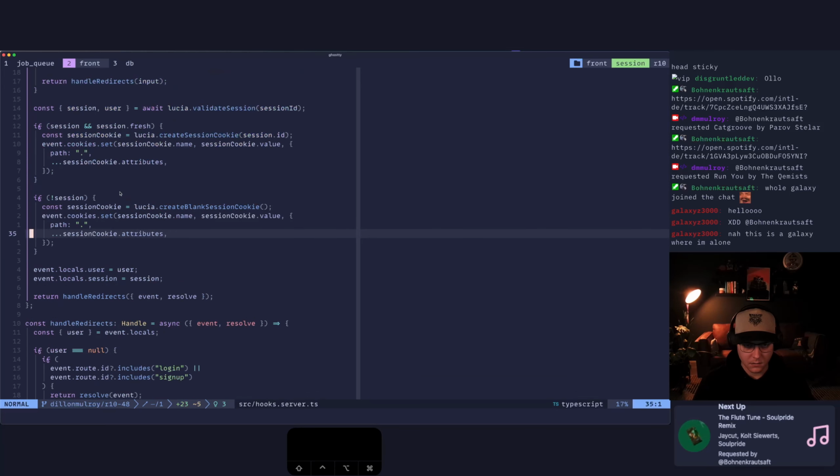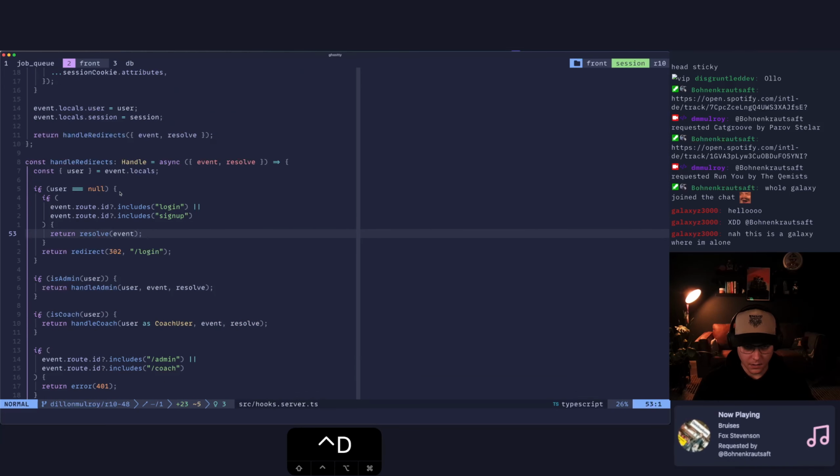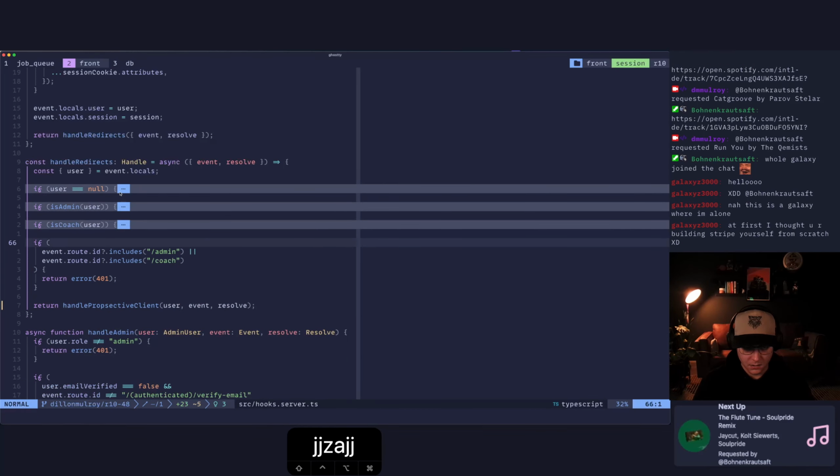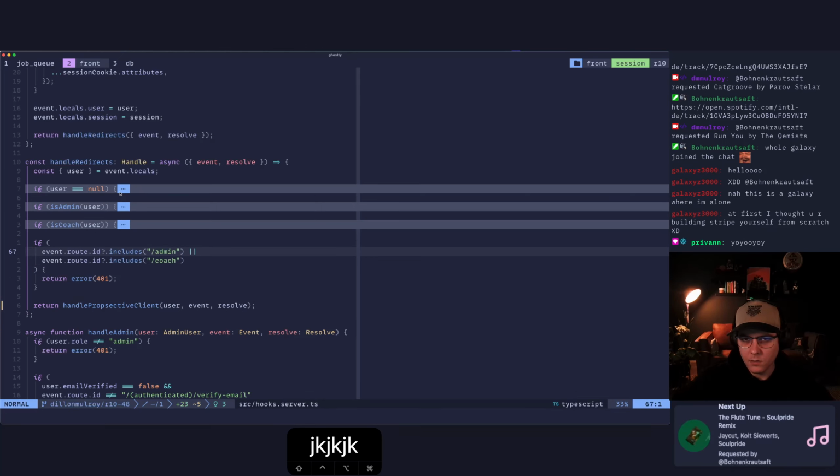Where is that at? Not that one. That's our, yeah, this one. User equals null, is admin, is coach. We're gonna end up, I don't know when we're gonna do this, probably after MVP maybe, but we're gonna split this out into 3 different apps, and we're gonna use subdomains rather than paths.